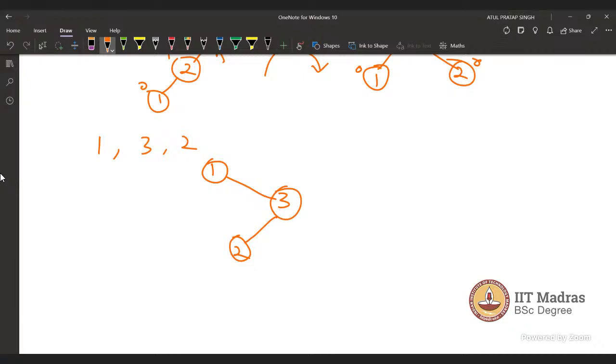So the balance factor of this 2 is 0 minus 0, 0. And what is the balance factor of 3? So 1 minus 0, 1. And what is the balance factor of this 1 now? So left height is 0 and right height is 2. So the balance factor is -2. So this is a different type of case.